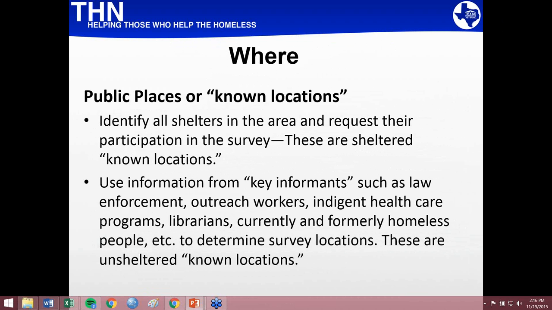But we'll talk about this later, just as a quick note. You don't really want to take a police officer out with you on the night of the count, especially if they're in their uniform, okay? So just keep that in mind. But again, your key informants, your outreach workers, your librarians know a lot of stuff. They're geniuses. And again, people who have come out of homelessness. So those are your known locations.